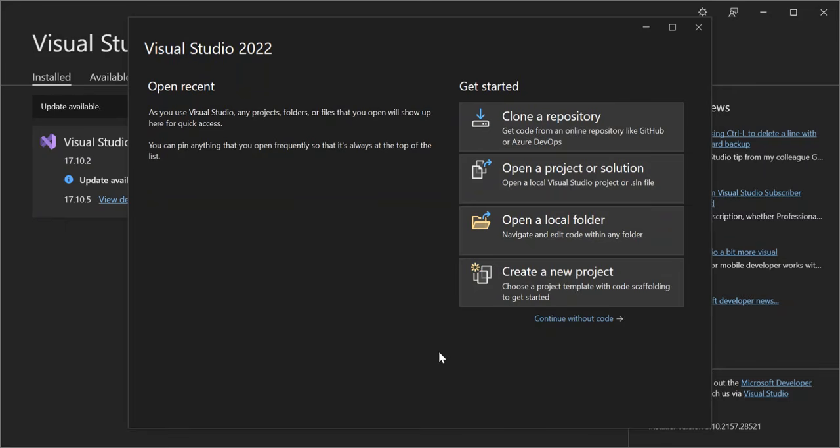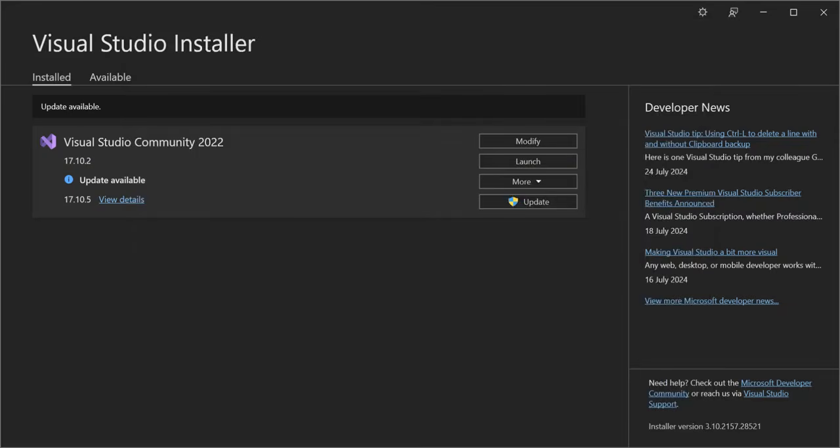So let's get into it then. First things first, make sure that you have Visual Studio 2022 installed on your machine. If you haven't, then go to the official Visual Studio website and download and install it. Once you're done with that bit, let's get started. Let's open the Visual Studio Installer. Now we've got Visual Studio installed. Let's click on Modify.